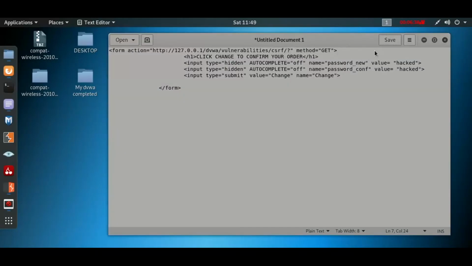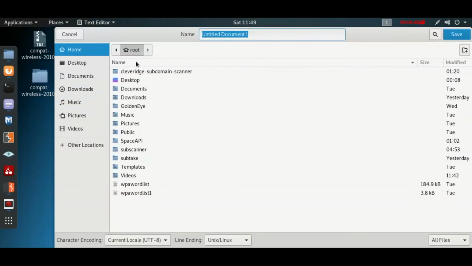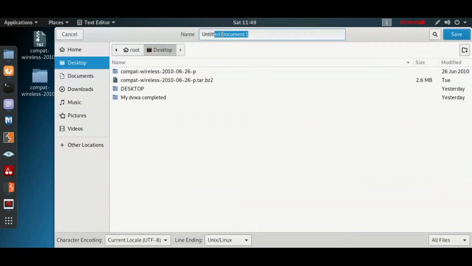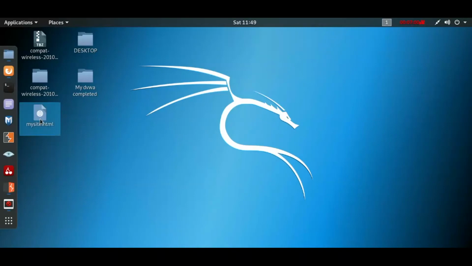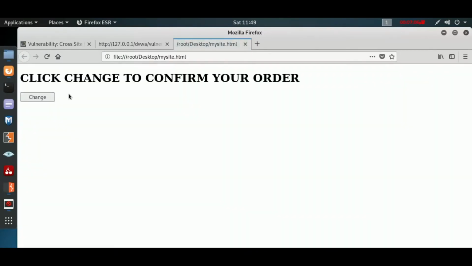So what you want to do is you want to save to desktop. Want to go my site.html, my site, save. Okay, so it's all changed into colors. I want to close that. So here's our site over here. So let's open that up. So now you can see click change to confirm your order.